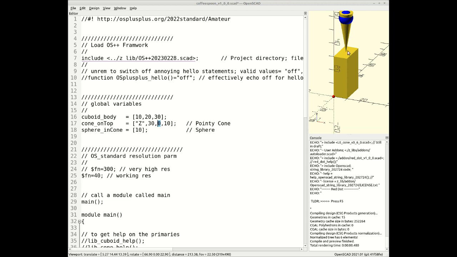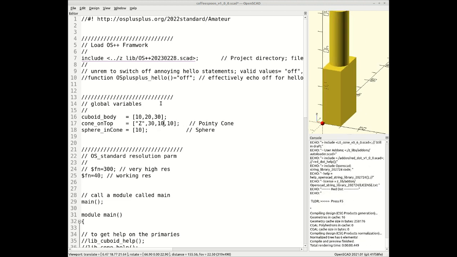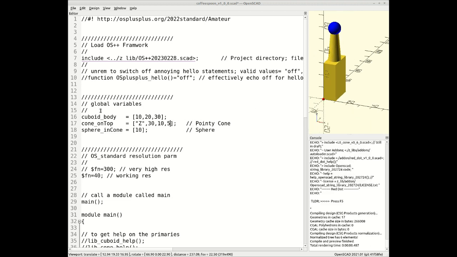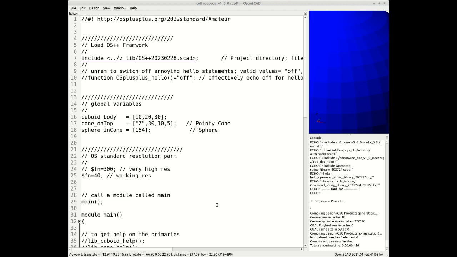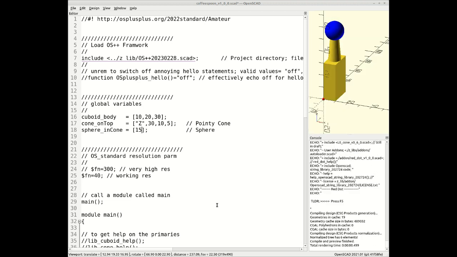0 is the bottom circle, so if I make that 10, we now have a cylinder. We make the top 5. We now have another cylinder. And then the last one is sphere in cone. And as a result, if we make it bigger, see, woo, maybe it's a bit too big. That's a little bit better. Okay.